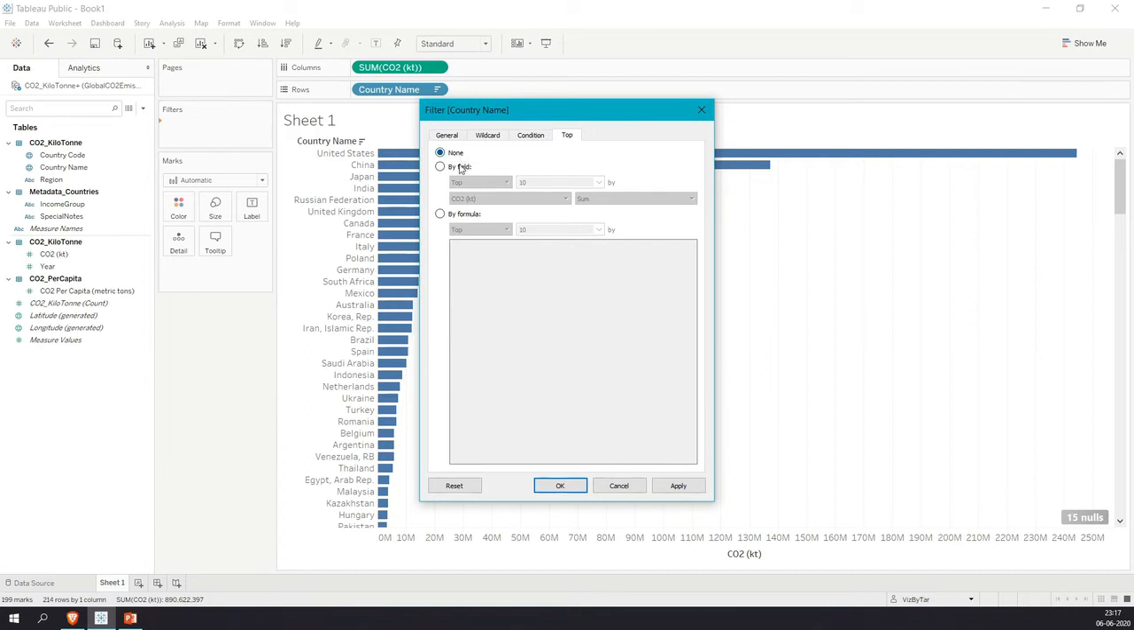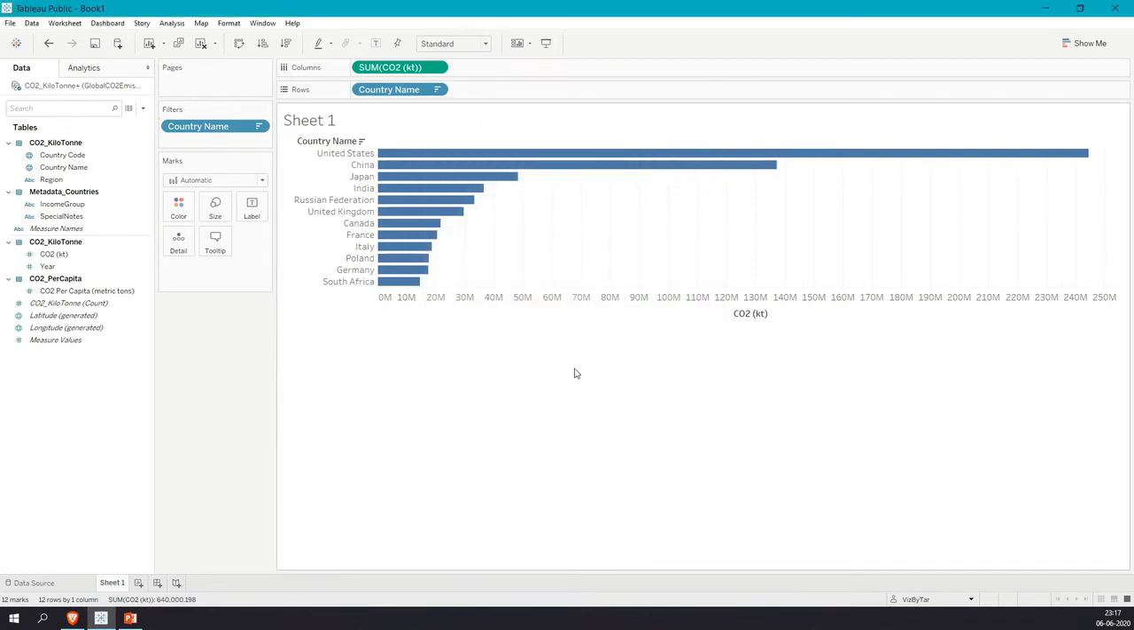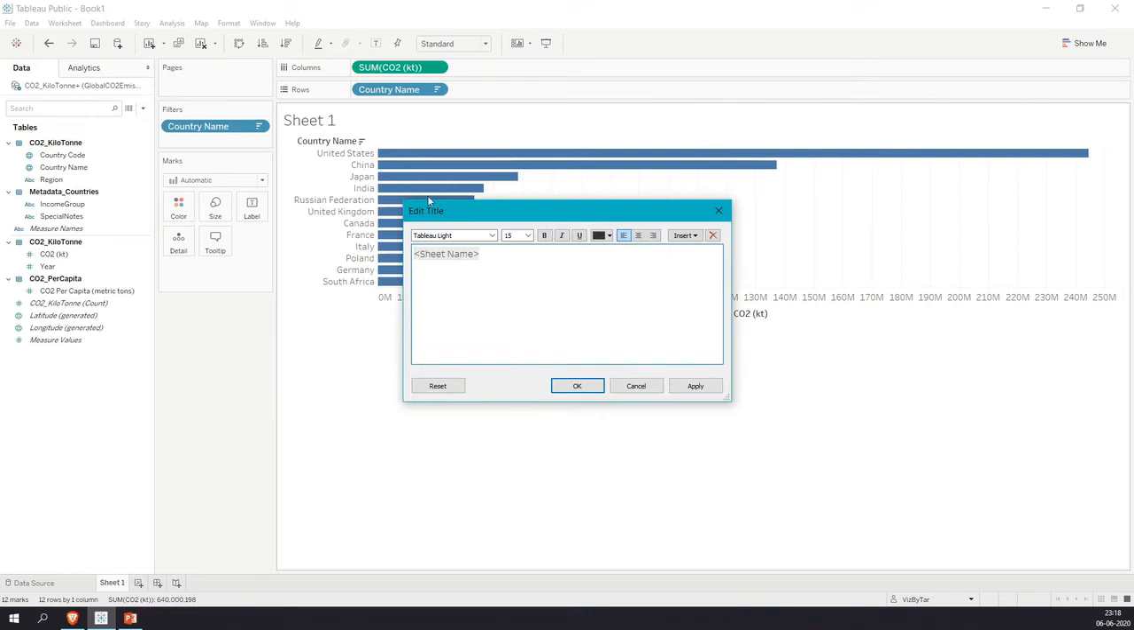Change the selection from none to by field and key in the value 12. The field will be CO2 kiloton and the aggregation will be sum. Click on apply and then click on OK. Our chart now has the top 12 countries by their carbon emissions. At this stage, we will add some formatting to our visualization. First, let's add a title to our chart. To do this, double-click on Sheet 1 and add the question for your visualization.